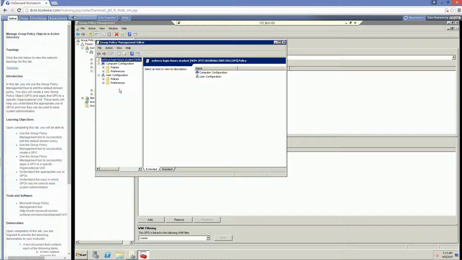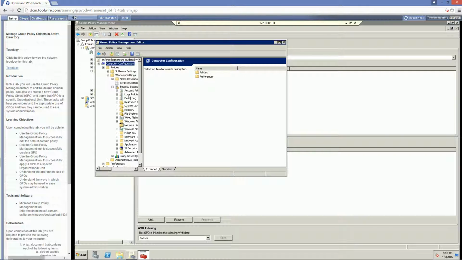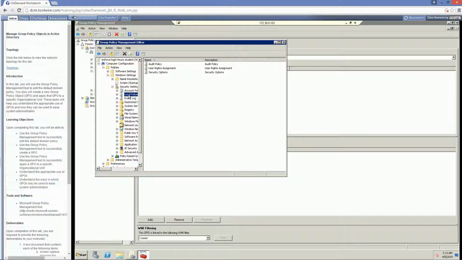And so from here, we're going to be configuring the logon hours and what to do thereafter. So how we do that is we're going to find them under computer configuration, policies, Windows settings, security settings, and local policies. From here, we're going to be looking at security options.